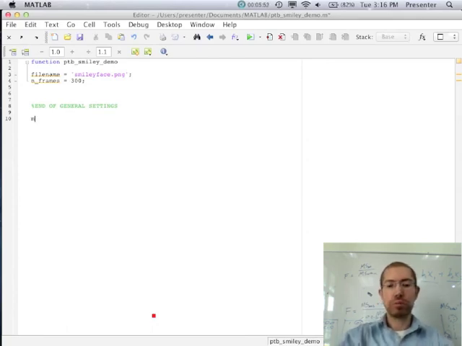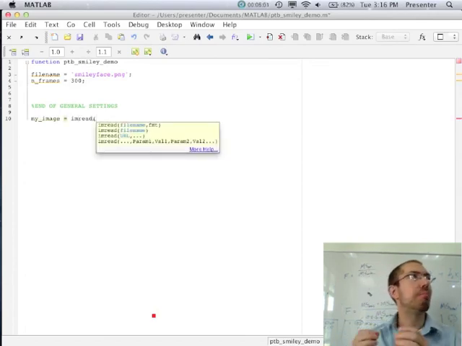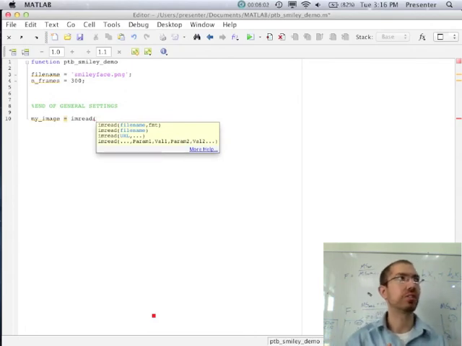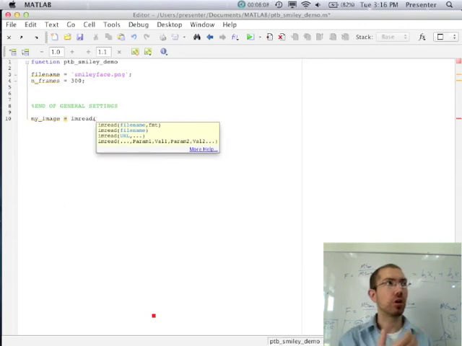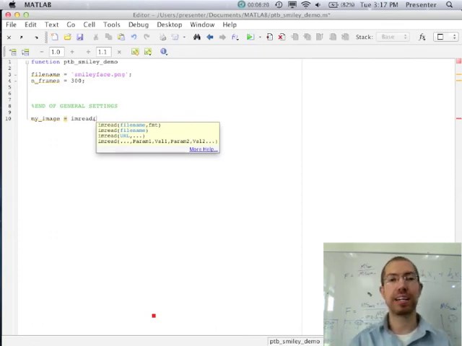Okay, so the first thing I'm going to do is say my image equals, this is a Matlab function. And again, I'm going to distinguish between built-in Matlab functions and Psychtoolbox functions. One way you can tell the difference is that Psychtoolbox functions are always capitalized, and Matlab functions, with maybe one or two tiny exceptions, are almost never capitalized. So if it's an all lowercase function, it's a Matlab built-in function. If it's capitalized, it's part of Psychtoolbox.